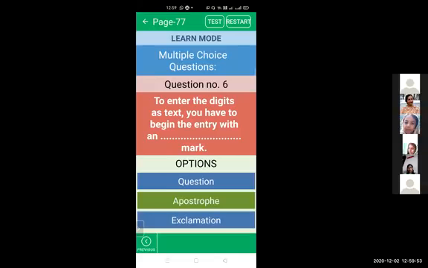Then sixth statement, three options are given: question, apostrophe and exclamation. Out of these three options, you need to put a tick against apostrophe, because whenever you want to enter digits as text, you need to put an apostrophe sign and then you can type your digits.